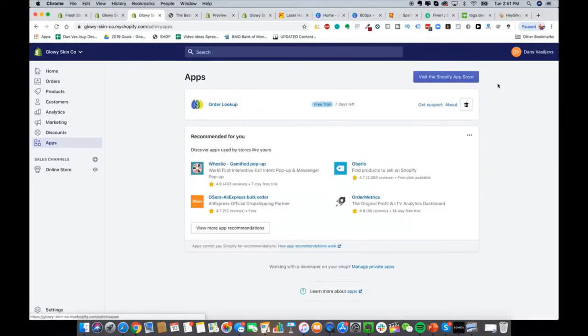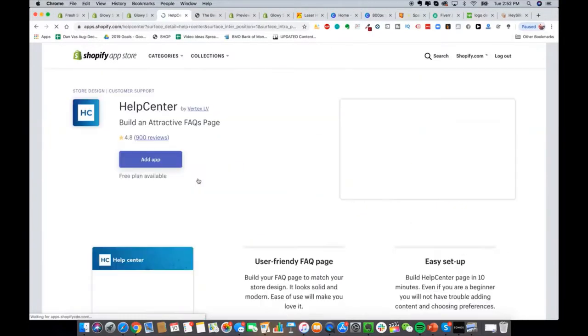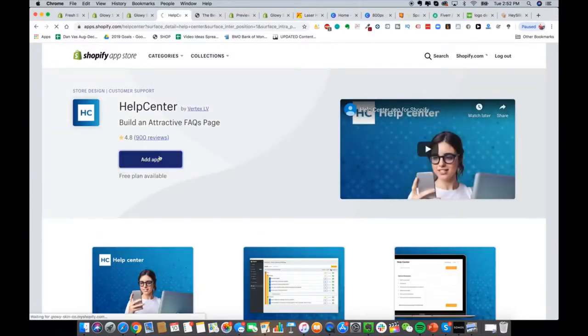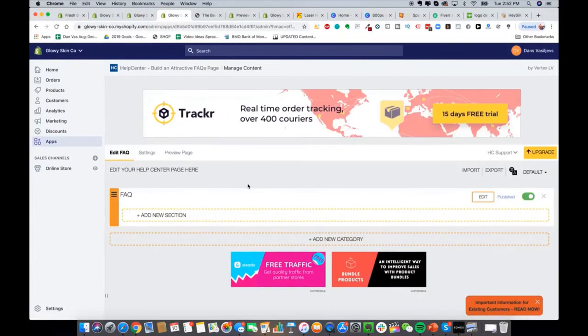So the next app we're going to need is Help Center, and Help Center is basically just an FAQ app. So it's going to allow us to have a nice looking frequently asked questions section on our page. Let's go to the App Store, and then we're going to go to Help Center here. And then here we're going to click on Add App, click on Install App. And this app allows us to create a nice looking FAQ section.